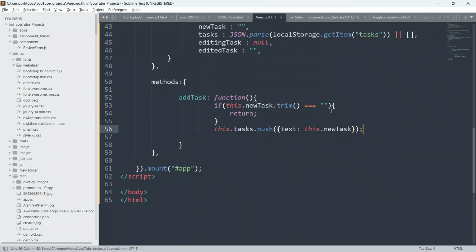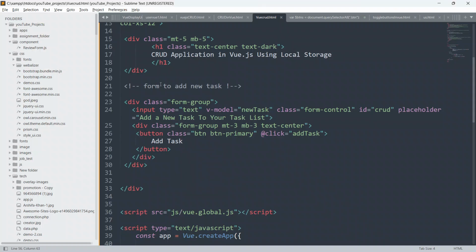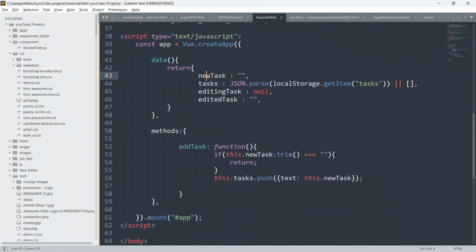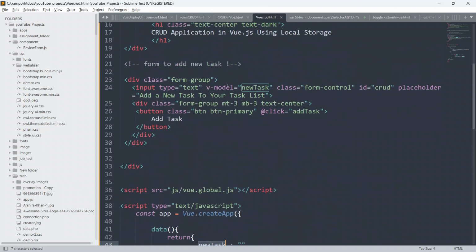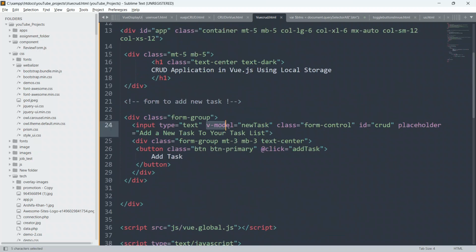Guys, always remember, whatever you enter inside this input field is gonna come here into the new task, because we are using v-model equal to new task, and I have explained to you that v-model is used inside Vue.js for two-way data binding. So whatever text you write inside this input field will come here also into the new task by using v-model.